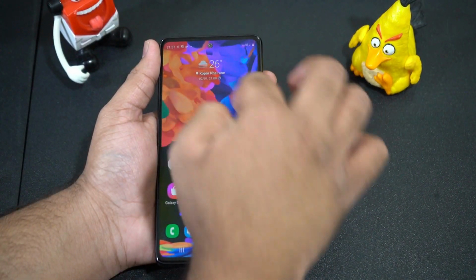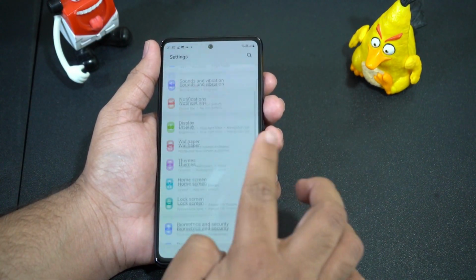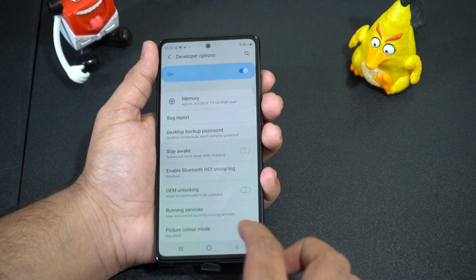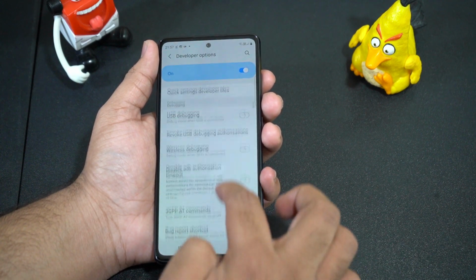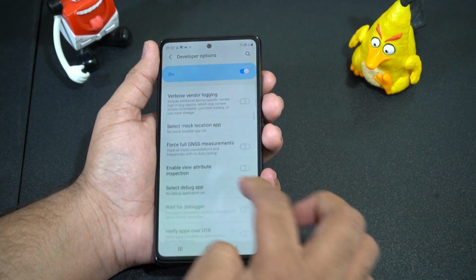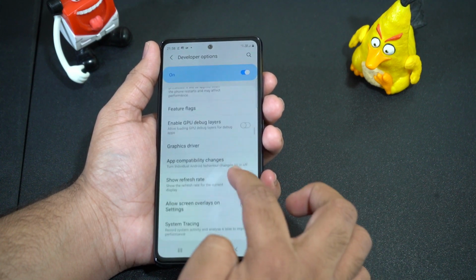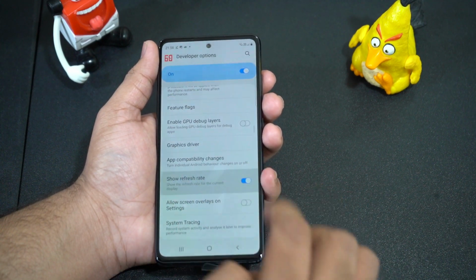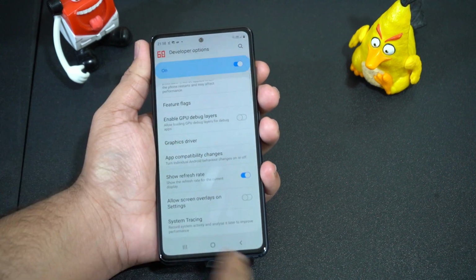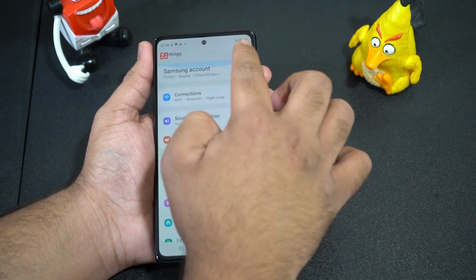A new feature has been added in the developer options, and in order to activate that, you need to have developer options. For that, you can go to settings, software options, and under that tap build number 7 times, and your developer options will be activated. And in the developer options, you can now turn on the show refresh rate option. So once you activate that, the refresh rate is shown on the top left corner.